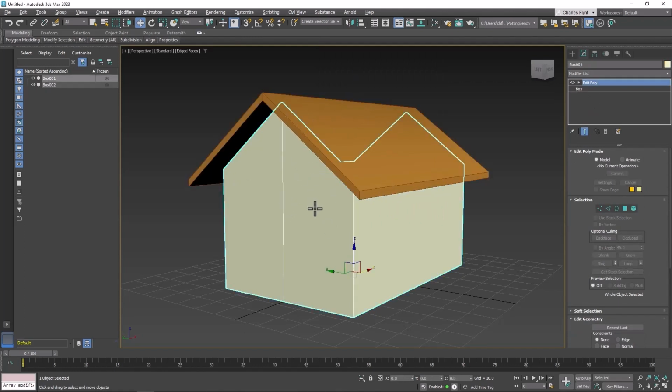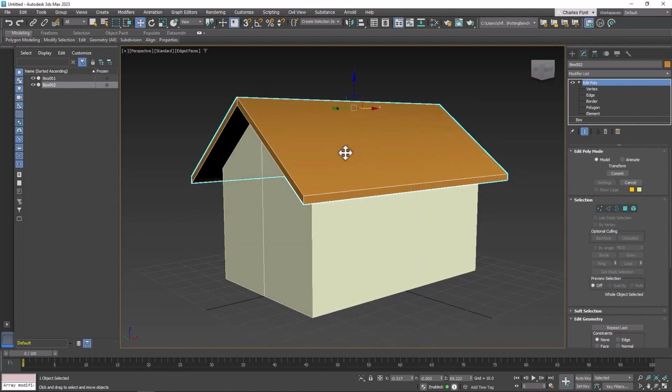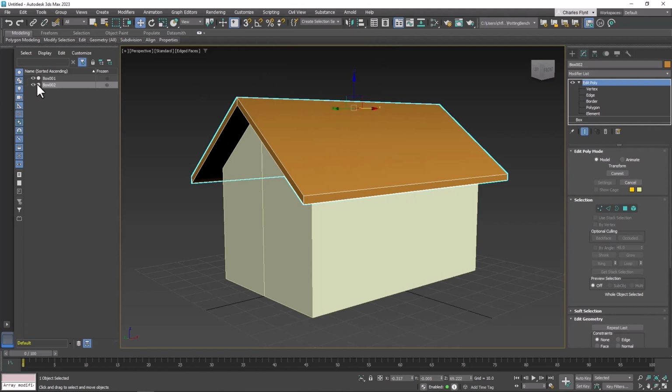So we're going to work on the house base itself here. And I want to demonstrate some things to you about what we're doing. So I'm going to hide my roof. I'm going to select it, and then I'm going to right click and select hide selection. I can also come over here to the scene explorer and simply hit the little eyeball.